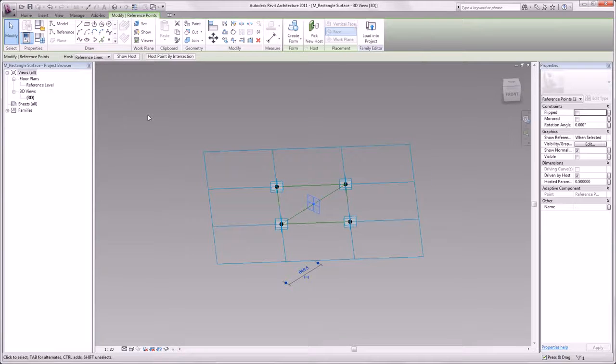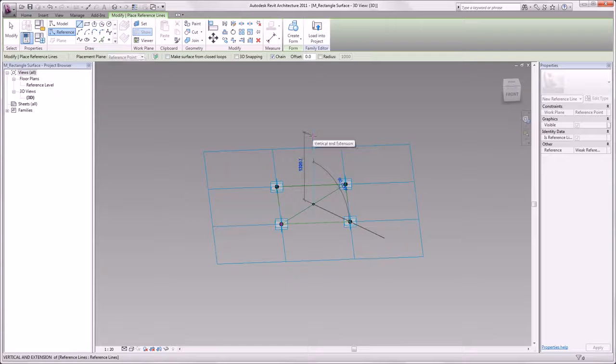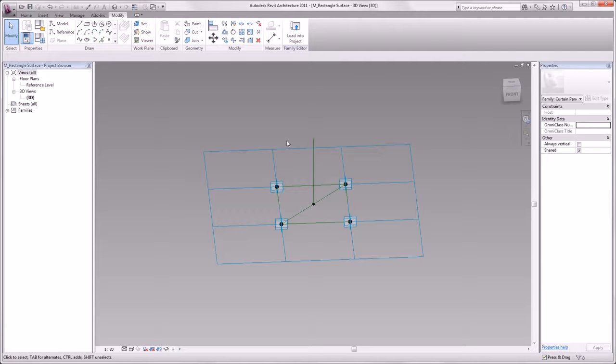Now our working plane is activated. We can draw a vertical line. We select now reference. We draw a vertical line. The height doesn't matter. Now we want to add a parameter to control the height of our pyramid.